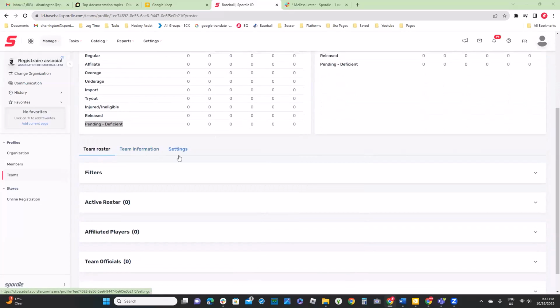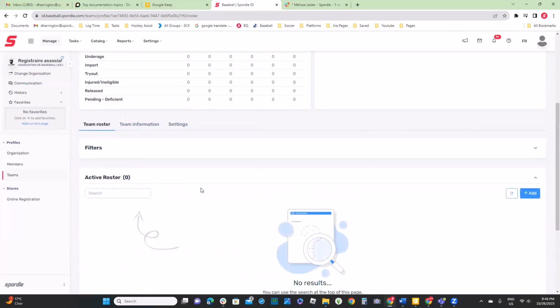So there are 3 different tabs on here. Obviously, this is the team roster. I'm going to expand each section. I'm going to add players and bench staff.